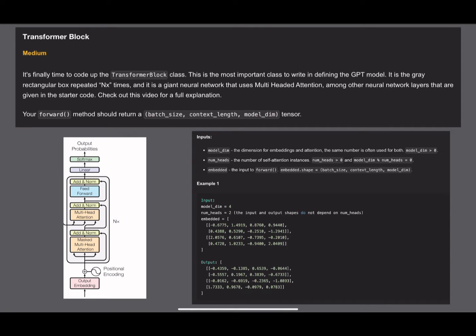And this transformer block class that we're about to write is going to make use of the multi-headed attention class that you've previously written. So the transformer block is actually this gray rectangular block that is repeated Nx times in this diagram. And this itself is a giant neural network layer that we're going to use in the GPT class. There is also a really in-depth explanation on the transformer block over here that explains layer by layer, breaking down and explaining what every piece of this block is doing. I recommend checking that out.